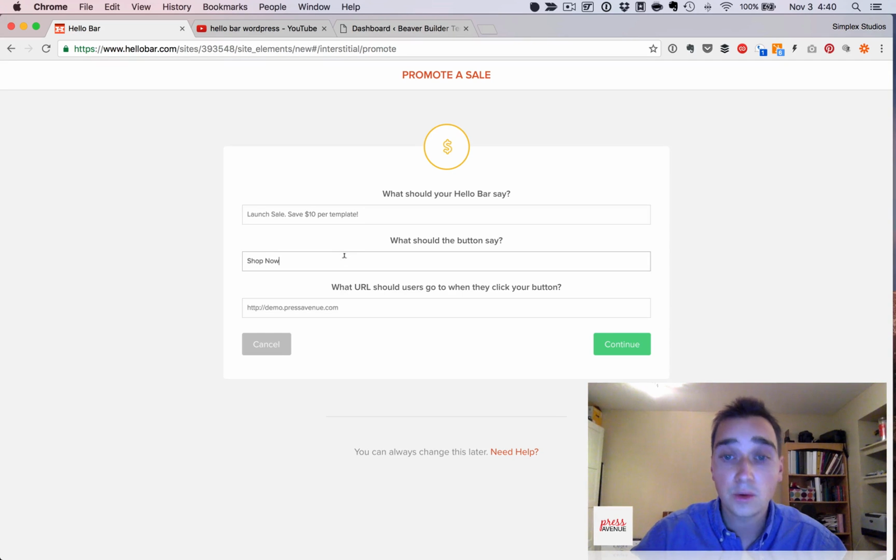And then what do you want the button to say? Just leave it at shop now. You can change it to whatever you want. And then what URL should your users go to when you click this button? So this particular one, I'm using a site, demo.pressavenue.com. I actually want them to go to where the actual themes are. So I'll change this URL here and then I'll hit continue.